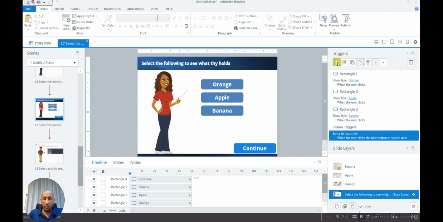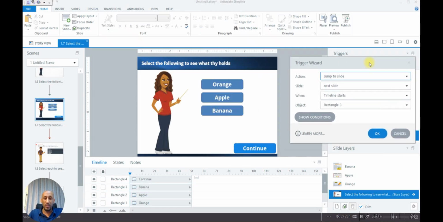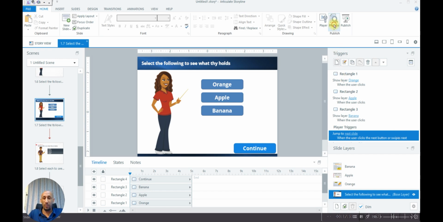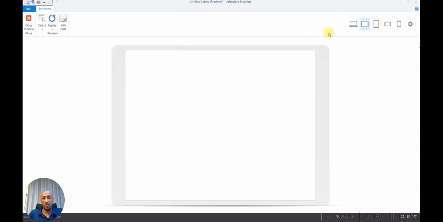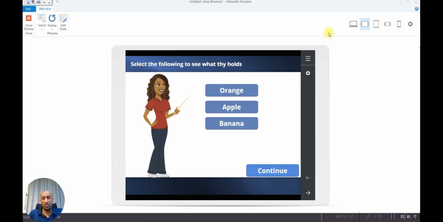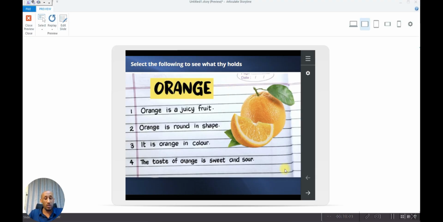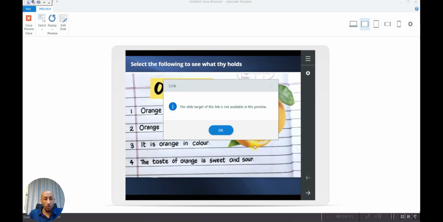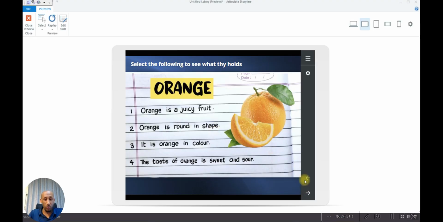So I will click new trigger. This time, let's go and figure out the issue, then we'll see. Okay, now let's create a preview. When we face the issue, we'll see how we solve it. Okay, now you see it's changed from the arrow to the hand mark. So when the user clicks orange, it will go to the orange, but I don't have anything to go back with.